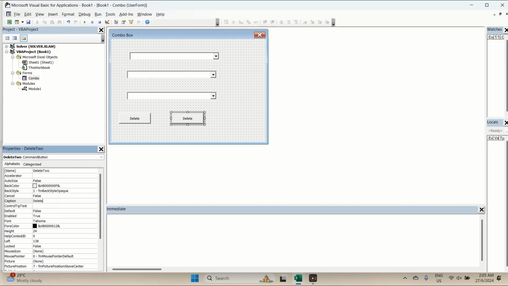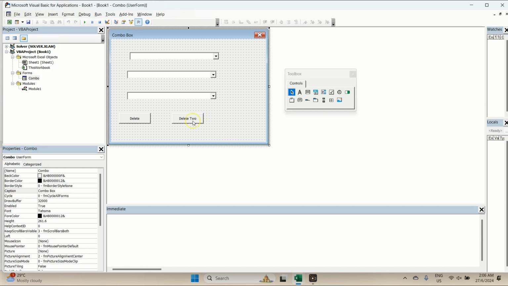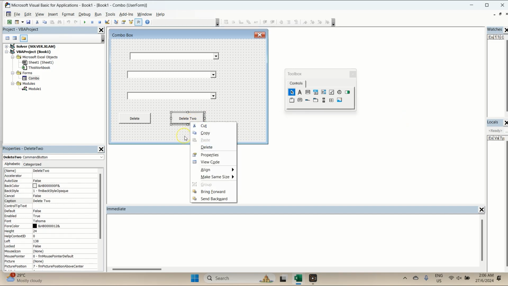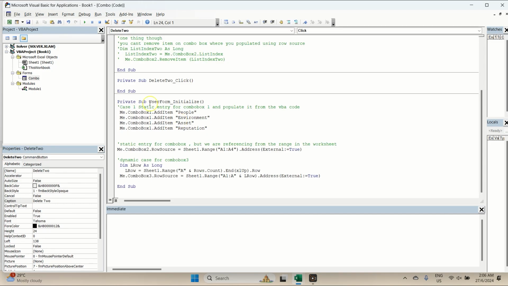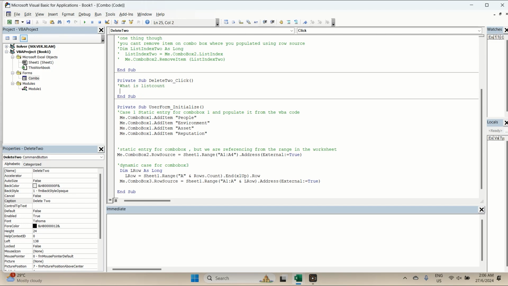So delete 2, right? So we can have space for the caption, okay? Then what I'm going to do is I'm just going to directly go into it, double click on it, right? So first of all, let's talk about what is list count. I'll show you what list count is, you'll see it in a live demo.